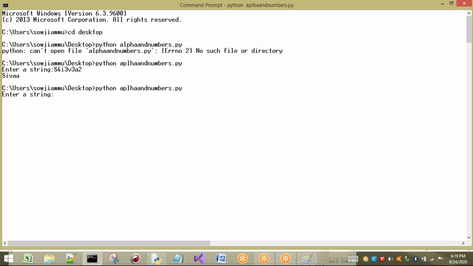Okay, now see, enter a string, for example, same S4, I3, V3, A3, for example, or A4 or A2. So see what happens. S is printed 4 times, I is printed 3 times, V is printed 3 times, and A is printed 2 times. So in this way, the numbers and alphabets can be differentiated, and we can print the number of times that are present in the given string. Okay, now a few more examples.